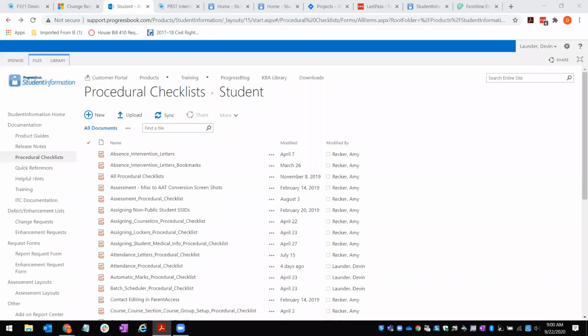Our next training is going to be on Thursday, September 24th. That will be the FY21L EMIS staff course checklist. And then on October 1st, we will be covering the assessment checklist, including the assessment pre-IDs. Right. Let's go ahead and get started here.